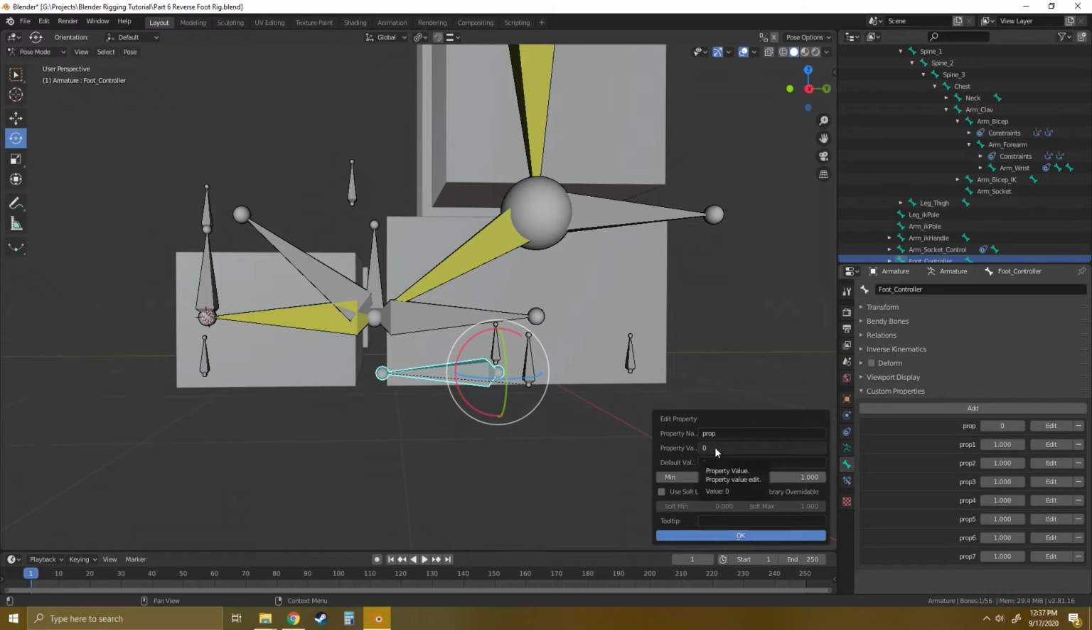For this video and everything we're doing on this rig, we are going to be using floating point numbers for everything. So we want to make sure that there is a decimal point on our property value, but we also want it to be 0. So you can set this to 0.0.